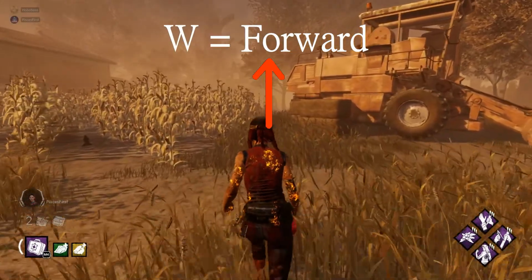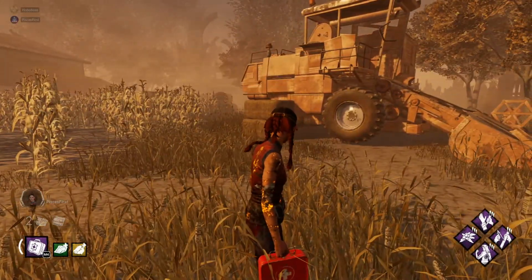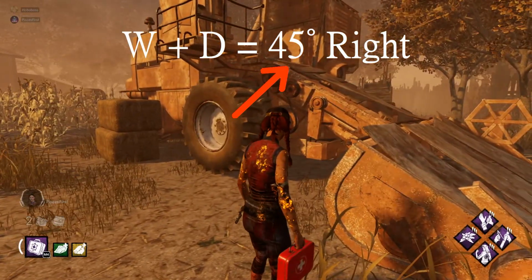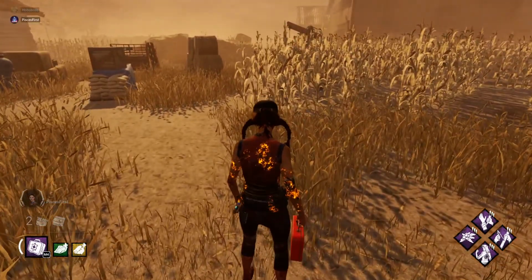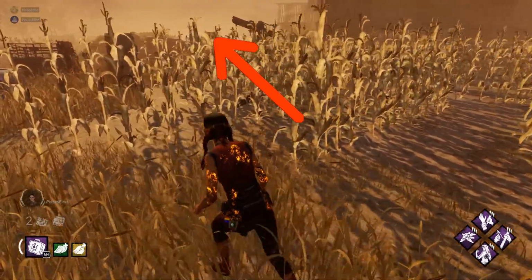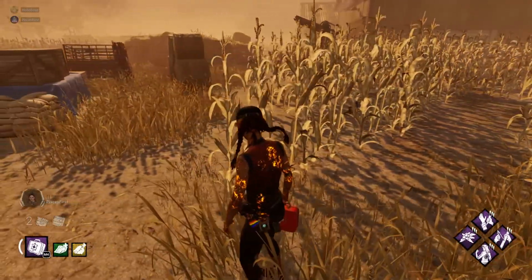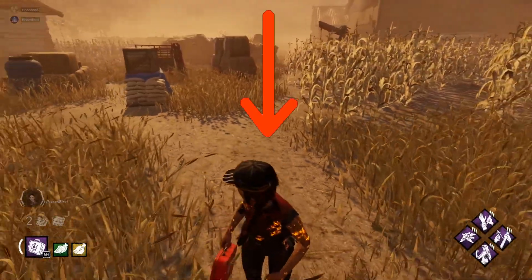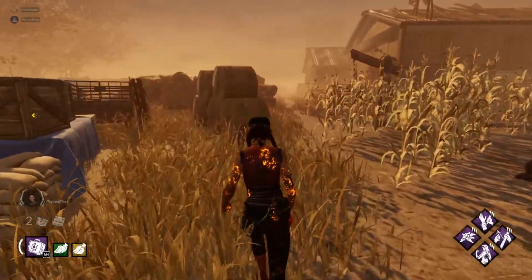So W is forward, D is the right. So if you combine those, forward and right, that's diagonally to the right. That's 45 degrees. Same with any other combination of two keys. 45-degree increments each change. That means you cannot turn sharper than 45 degrees without using your mouse. Okay, now this next part is the most crucial.